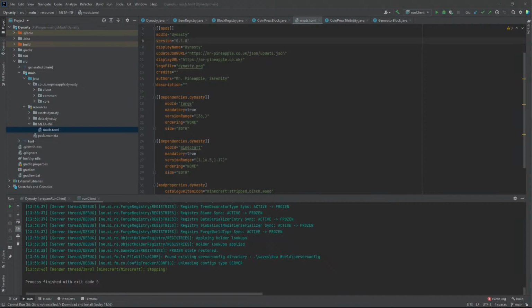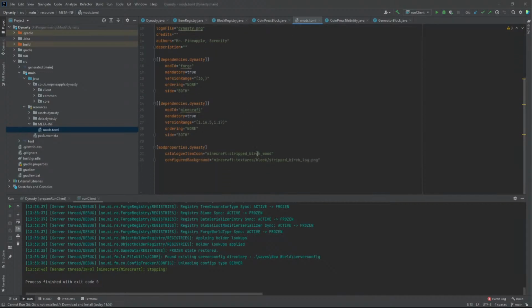Okay, now the stream has decided to fix itself. We can change the items. So we're just going to get Dynasty Gold Coin. Configure background can stay the same.